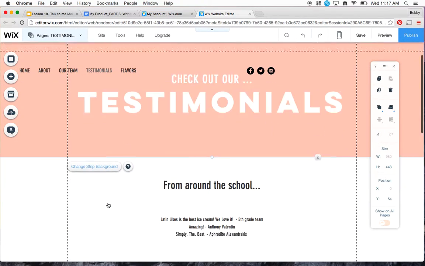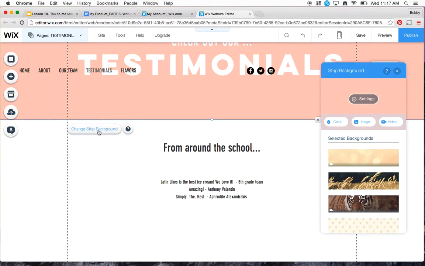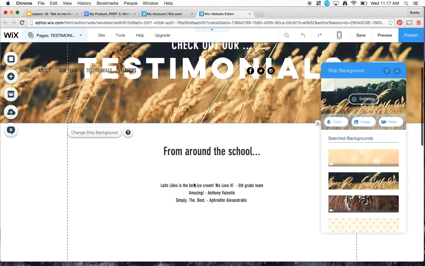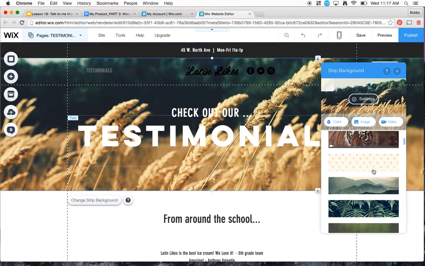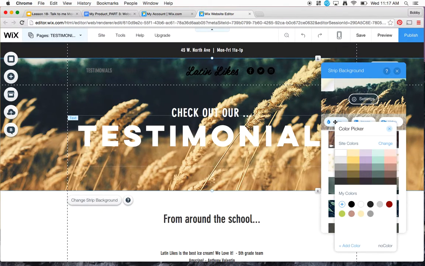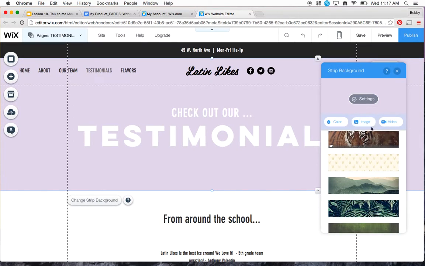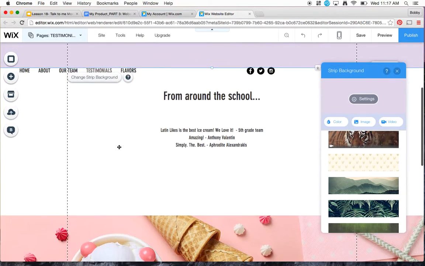Okay. If I want to change a strip background, so just the background for this little strip right here, I can change it right here, and that will change that background right there. You can see that the strip background is probably the one that you want to change the most. If you want to change it to a color or an actual background, it allows you to do that from here.